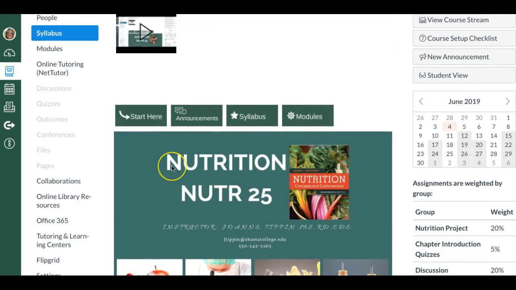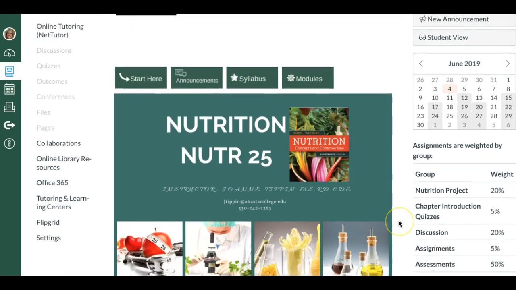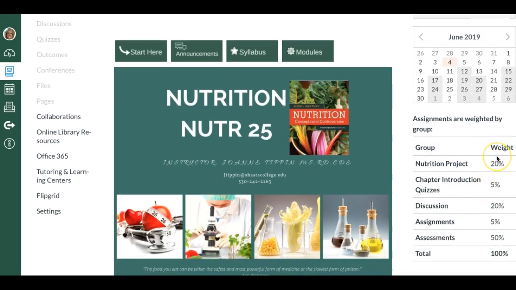So you can go ahead and download the syllabus. You can take a look at that. It'll show you how the assignments are laid out. You've also got over here, so my assignments are graded. They're in what we call a weighted grade. So the nutrition project that you'll be doing throughout the semester, the overall grades in that bucket of assignments is going to be worth 20% of your overall grade. The introduction quizzes are worth 5% of your overall grade, discussions 20%. There's just some random other assignments worth 5%, and then your assessments are worth 50% of the overall grade.